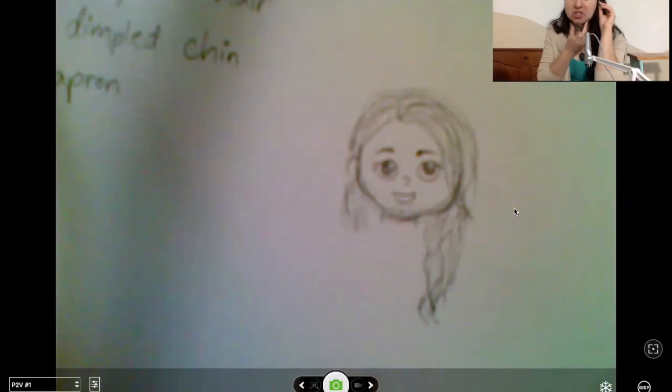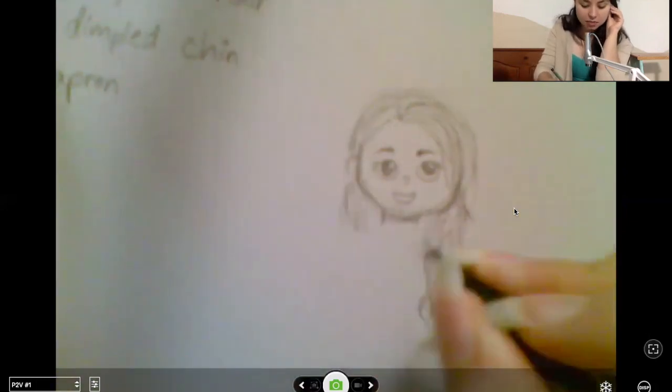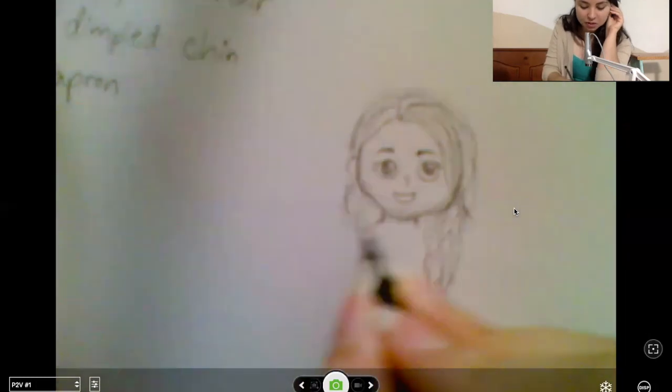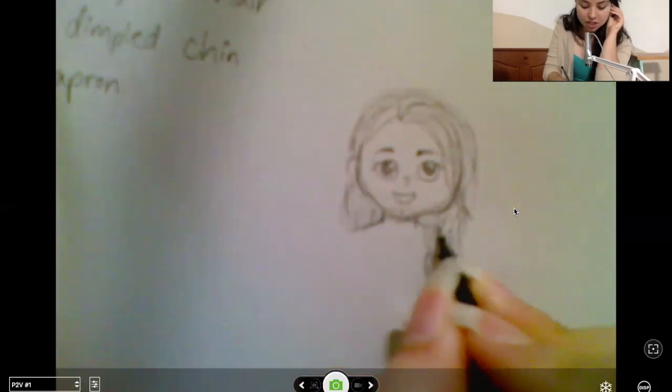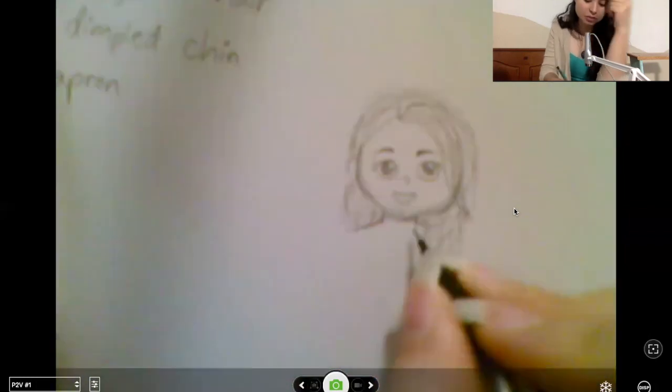In real life, obviously your necks are not tiny, but in cartoons, it's usually the head's pretty big. At least the style I'm doing. You could do more realistic, less realistic, completely up to you. Okay.